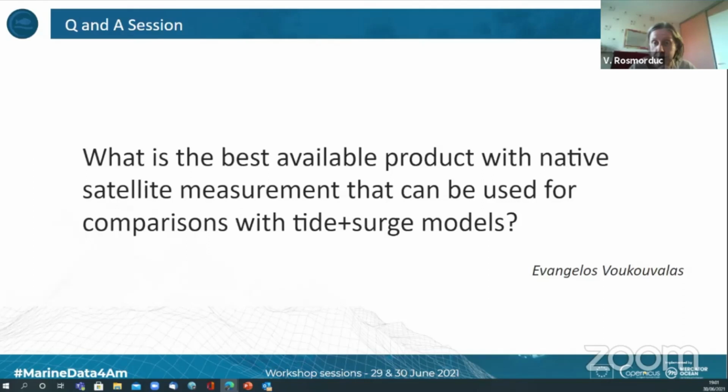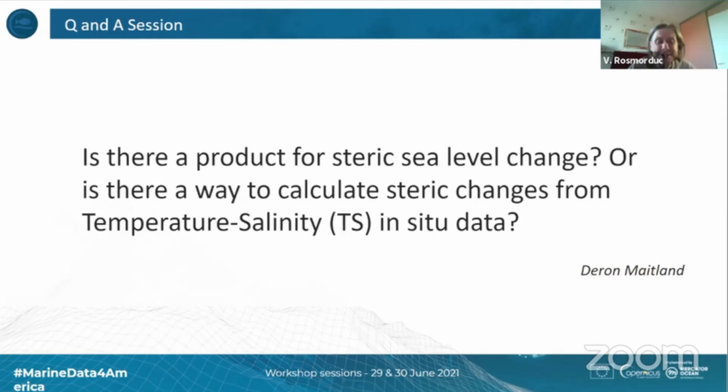Okay, thank you. We go to the next question. Is there a product for the steric component, or is there a way? In the end, of course, they can use in situ products for this, although I don't know if the data is sparse for this kind of study. It's a matter of them to, for example, use the training material I have provided and try to select the area of interest and discover how much data there is, with salinity and temperature parameters, and see if it is enough for this kind of study.